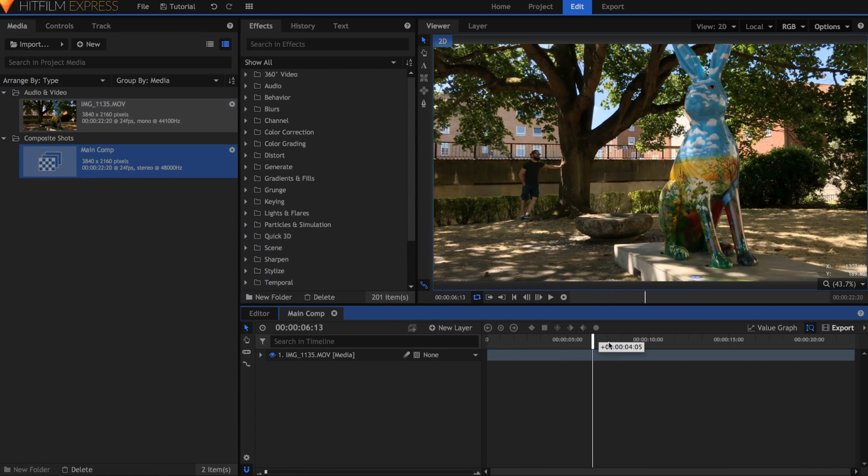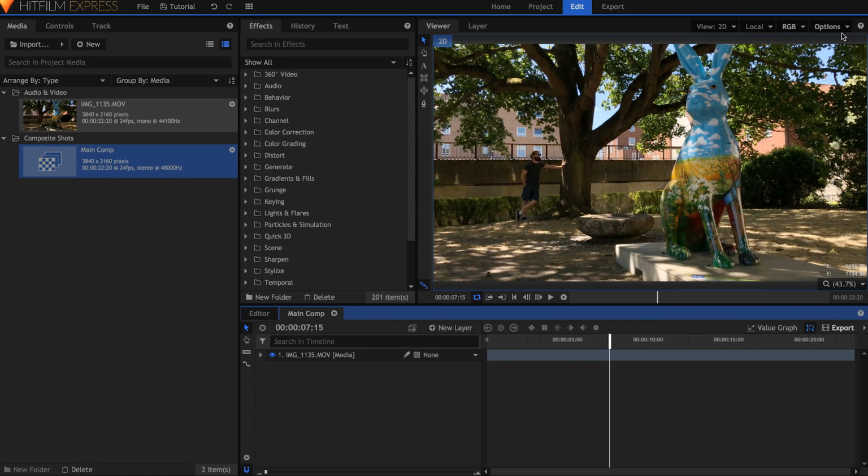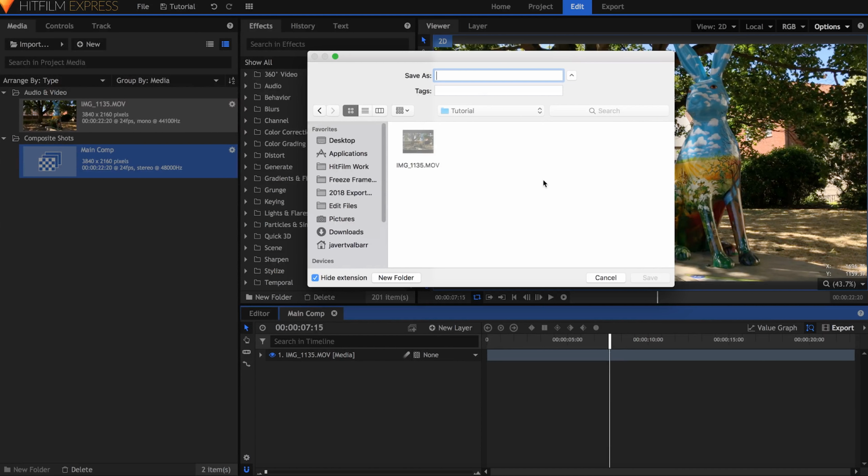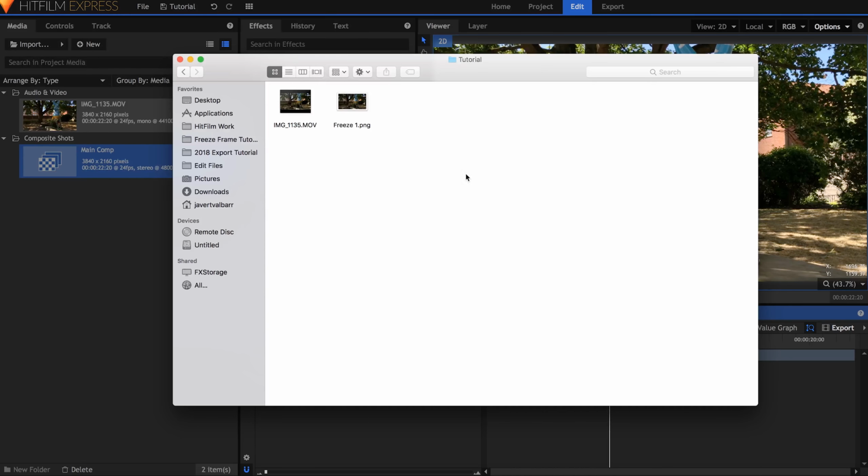Drag the playhead to when Ollie first leans up against the tree. Come up to the Viewer window and under Options, select Export Frame. This will take a still image of the current scene. I'll name it Freeze 1 and save it onto my computer.